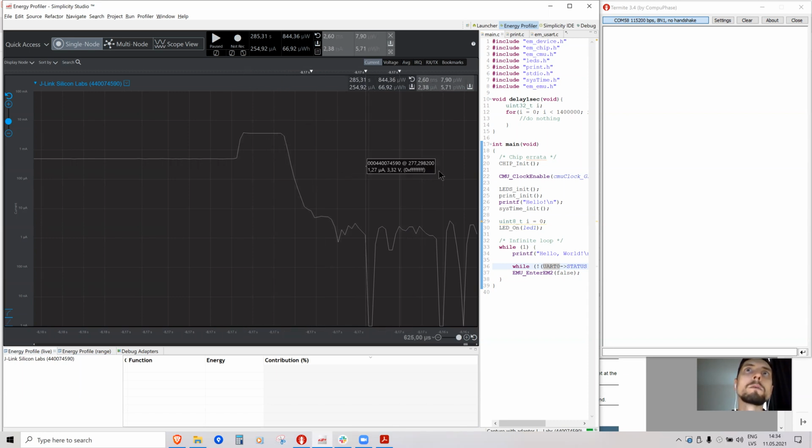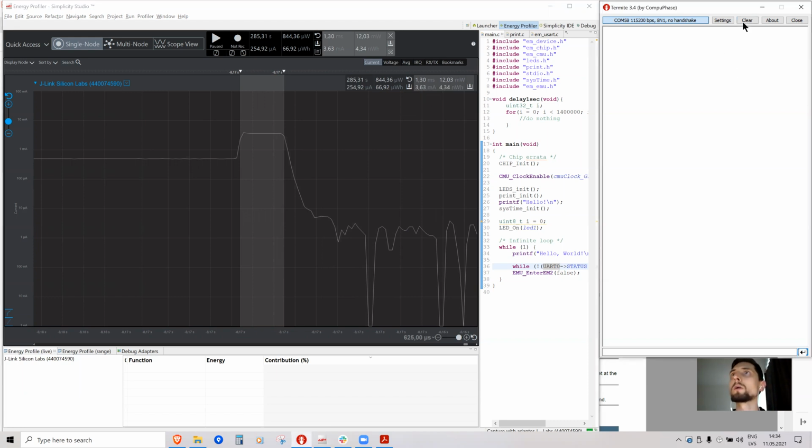So the processor is on about 1.3 milliseconds. So let's check out if it's good or bad, a lot or a little.